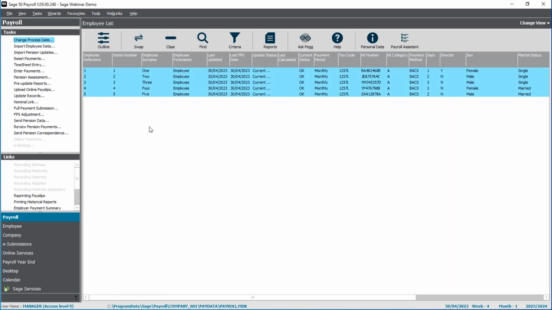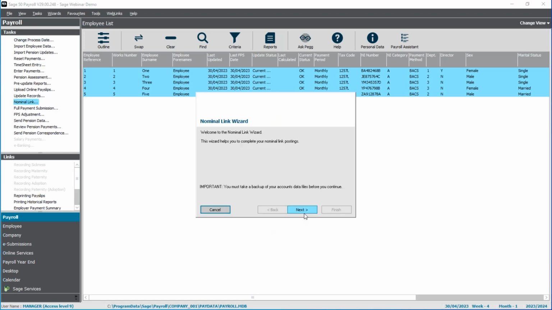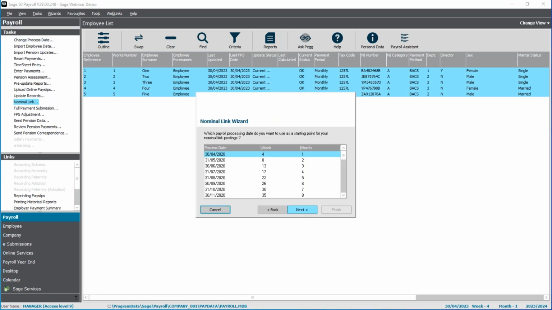So my current year leavers are all in view. I've got everyone selected as they would be at the end of a pay run, and I'm going to use this Nominal Link option from the payroll tasks. So this takes us into the wizard, and the very first time you use it, you'll be asked for a starting point for your Nominal Link postings. And once you've selected this, you will then be prompted to post each period chronologically from that point onwards.